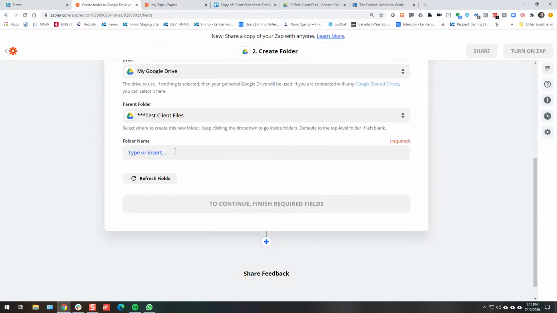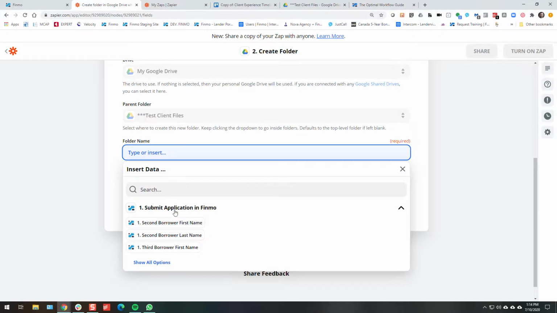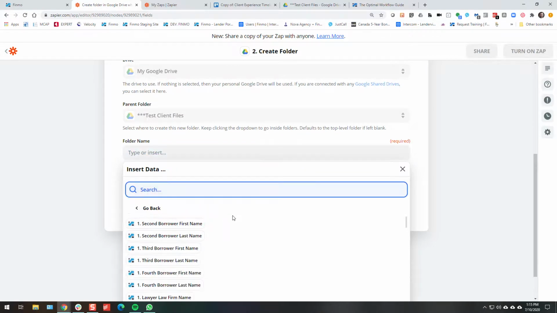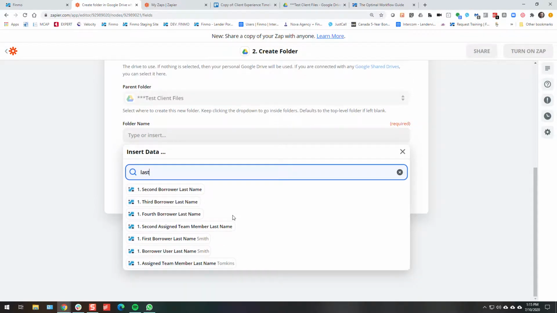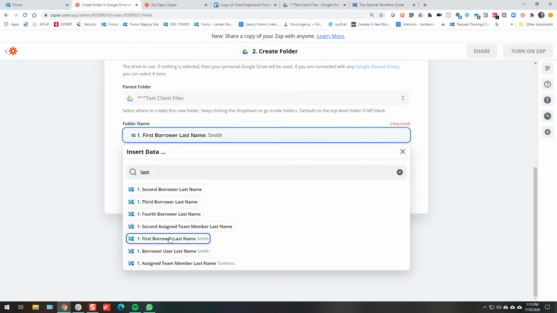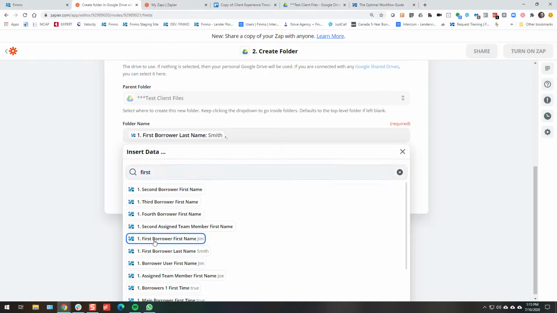So now where you click in here, you can look back at the programs that are before, and I'm going to go main borrower, last name. You can type. So there is second borrower, third borrower, fourth, second assigned, first borrower, last name, comma, and we want first name. You can type as a search method. First borrower, first name, Jim.